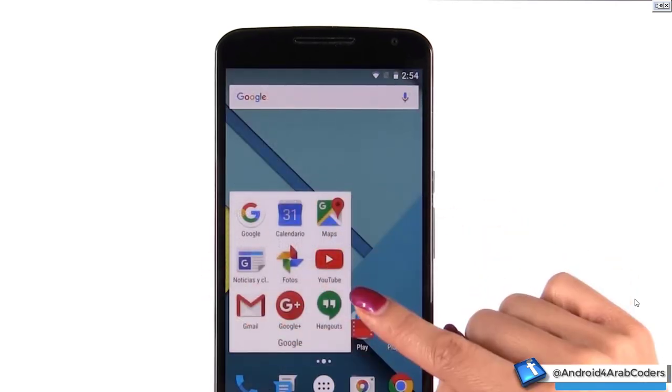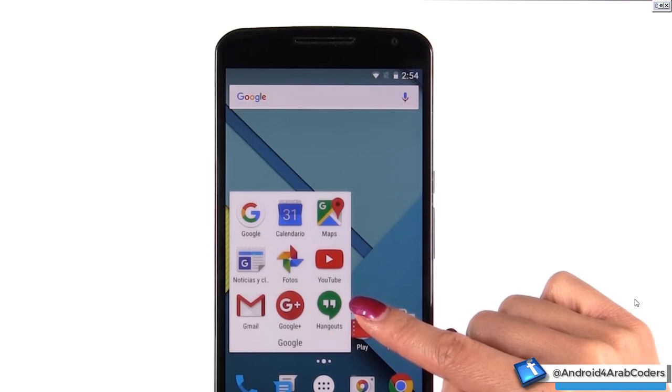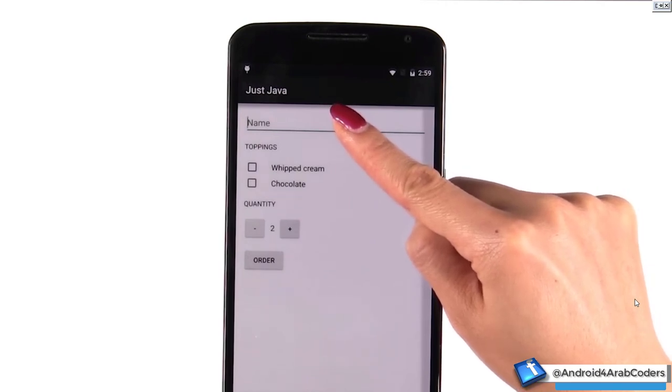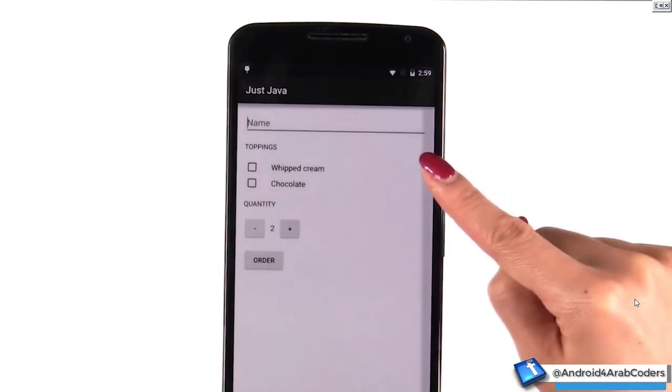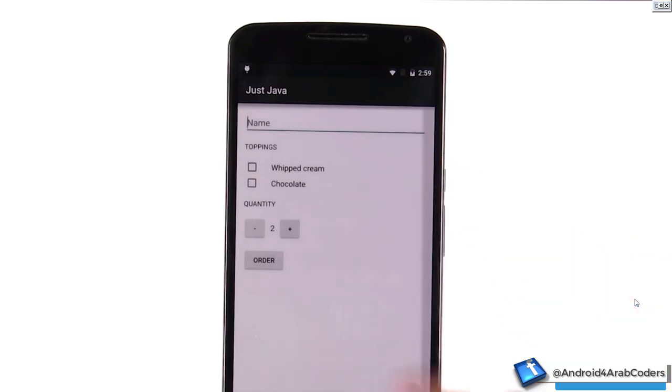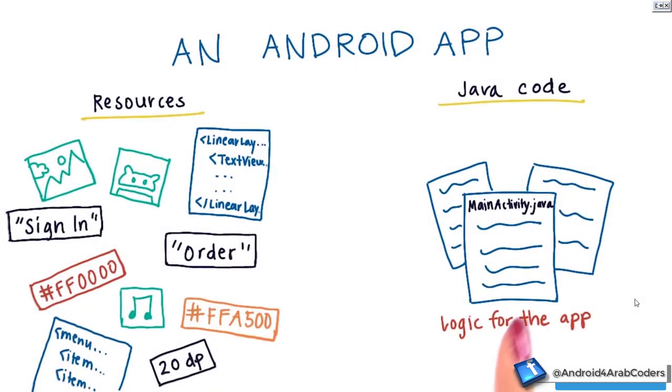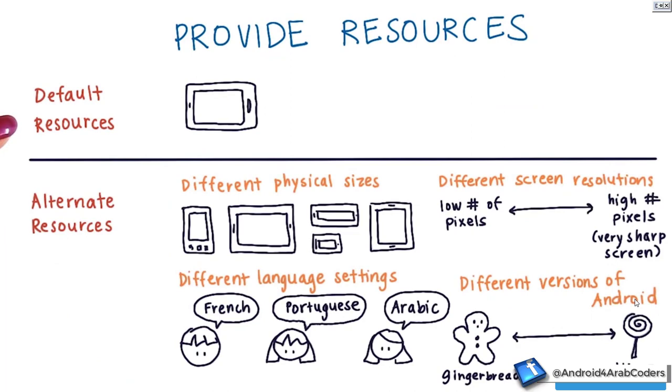If you check the other apps on the device, those will appear in Spanish if the developer chose to support that language. However, when you open up our Just Java app, it's a jarring experience because everything in this app is still in English, while the other apps on the device are in Spanish. So how do we make our app support Spanish? So far, we know that our app can contain Java files and resources.